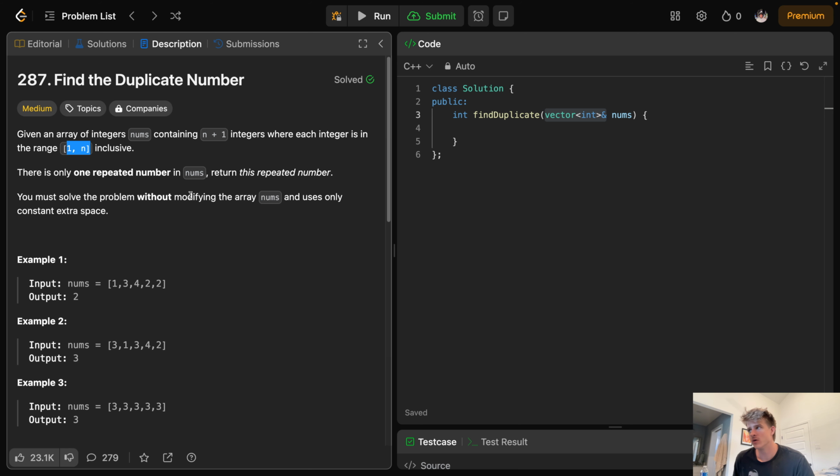But they also don't want us to modify the array, right? So we're going to have to do this in place. One naive approach would be to sort the array. Of course, it becomes n log n at that point, so it's worse time complexity than linear, but you would easily be able to just compare adjacent elements to see if there are duplicates. But we can't do that, because we can't modify the array, and we need constant space. We can't copy it either.